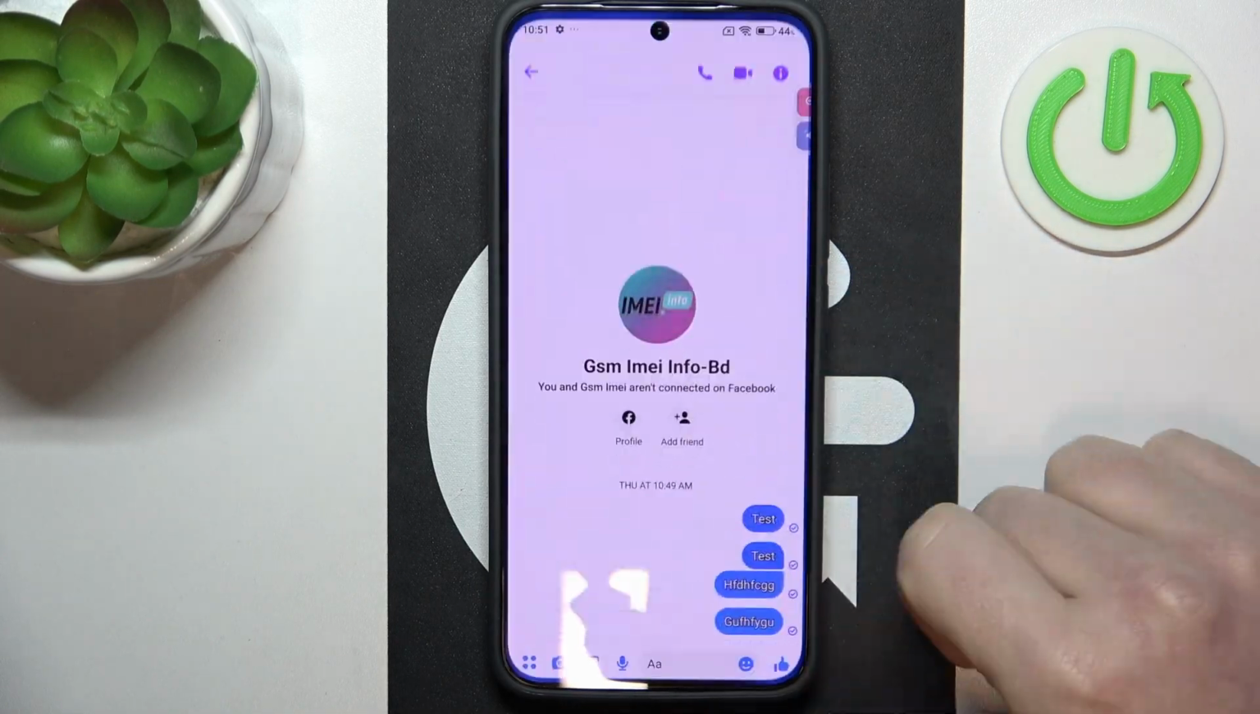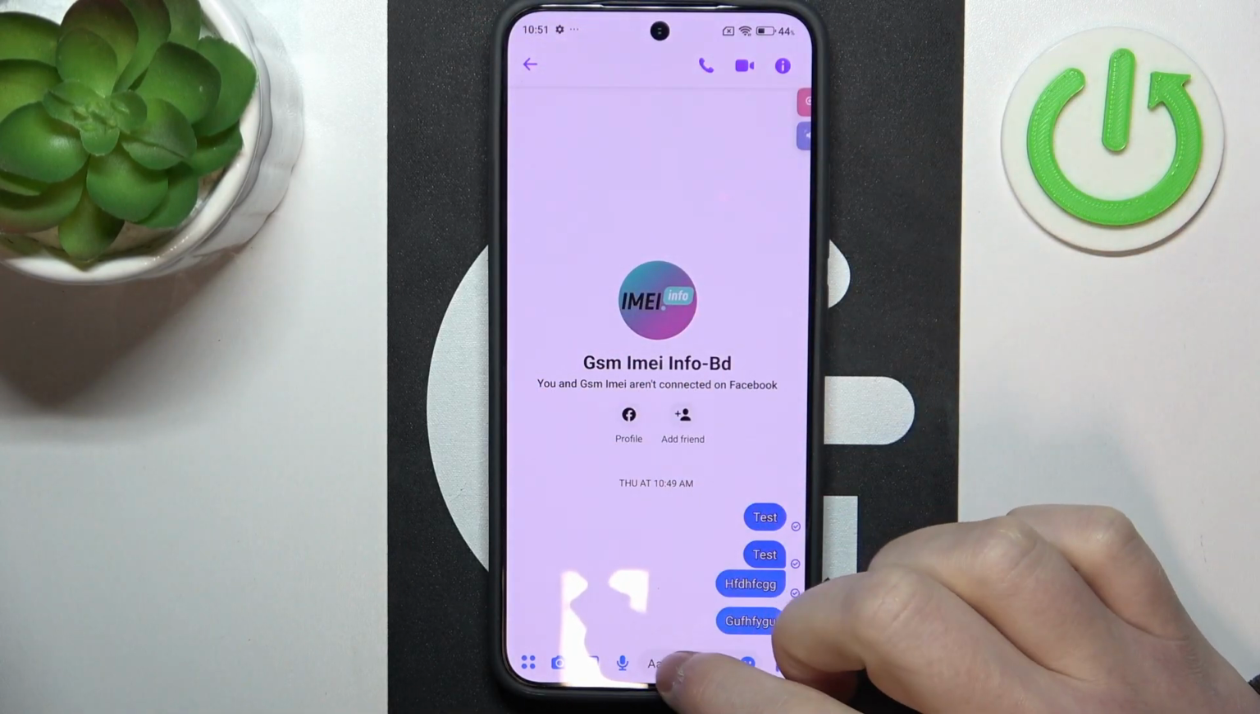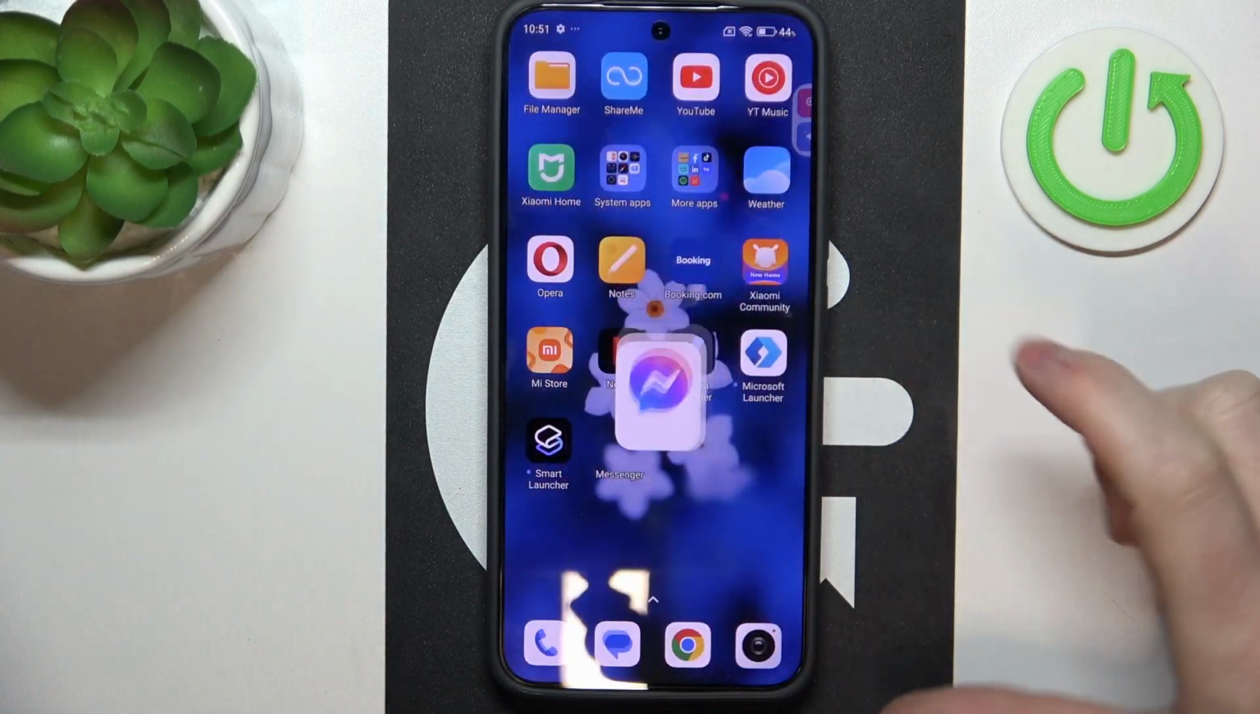Now if we go back to our messenger, as you can see the messages have arrived and we can try sending another one. It works fine.